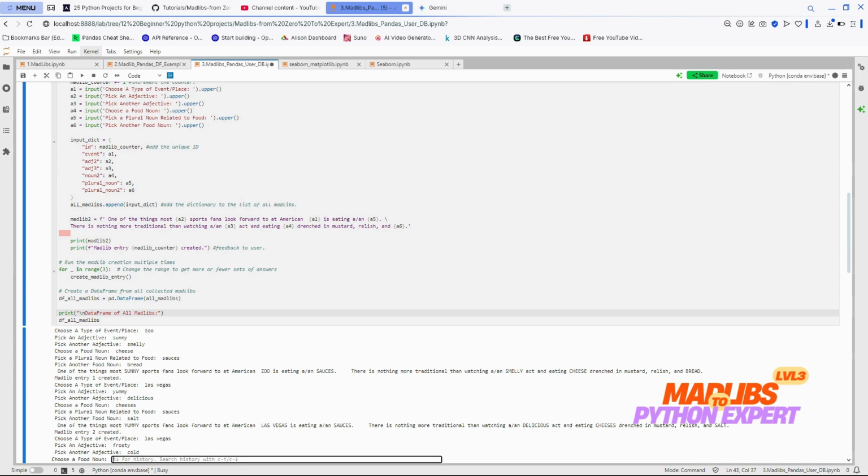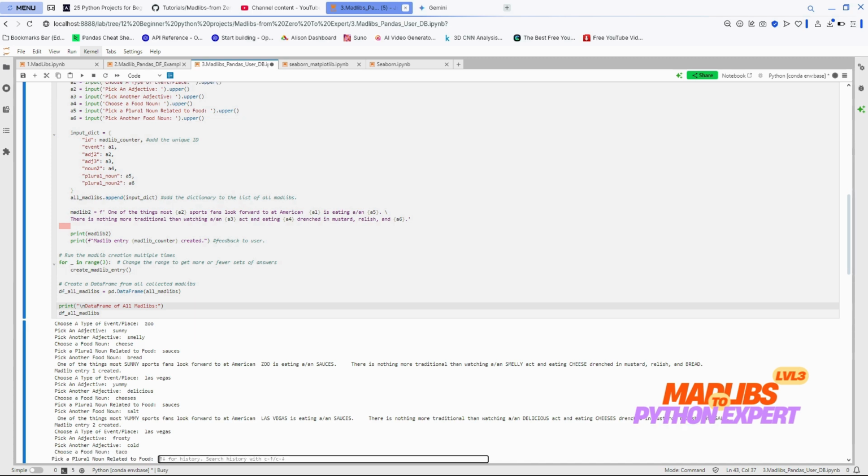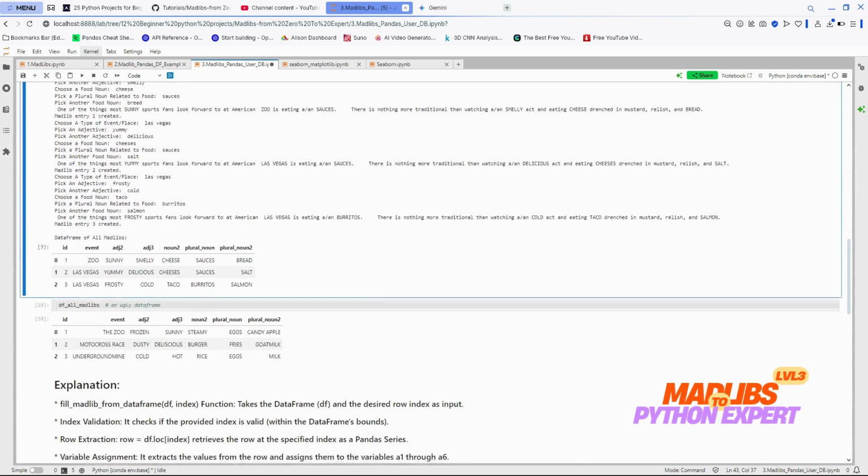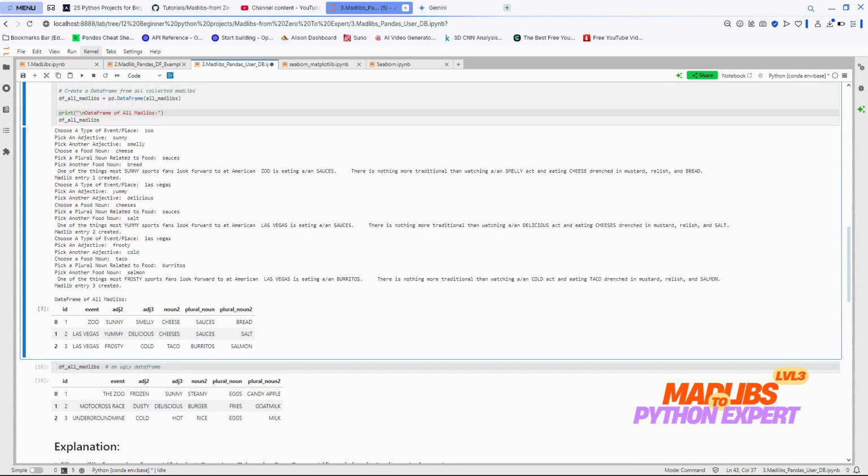So we're gonna choose a food noun, and we're gonna go with taco. And then a plural food noun, we'll go with burritos. And another food noun, we'll go with salmon. All right, here it is. So now here's all three of our Mad Libs with printouts. So you can see how sometimes there's similarities. And you can say, oh, I think I've seen the same thing here.